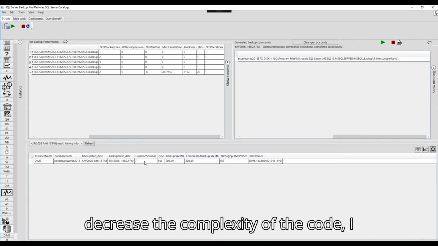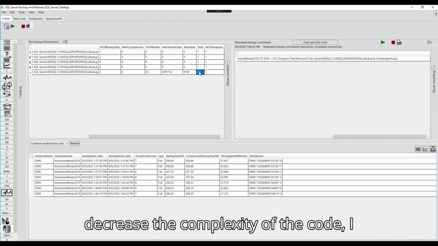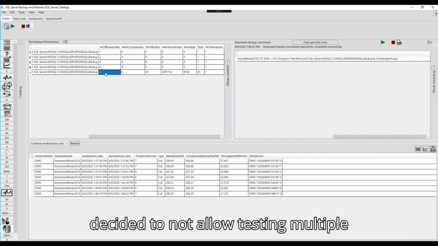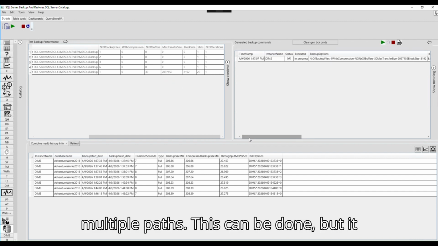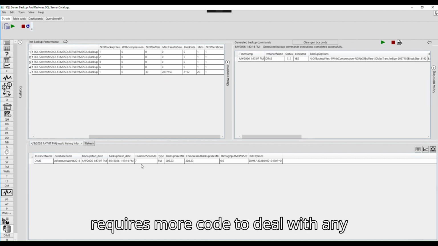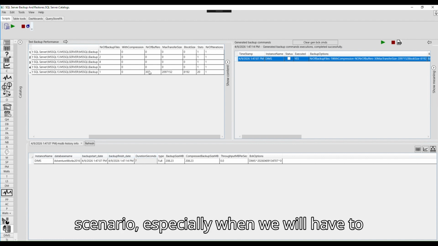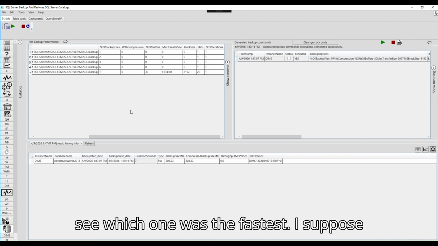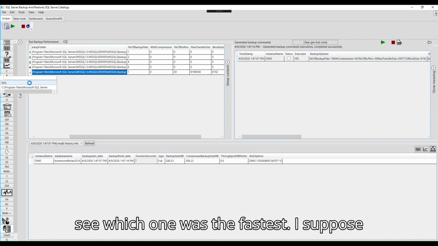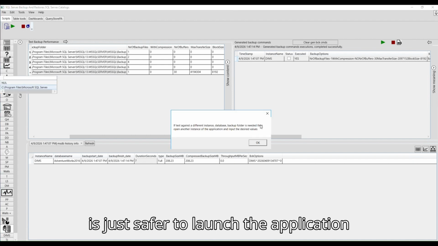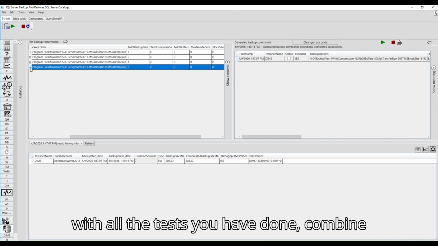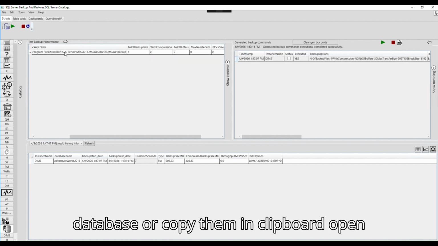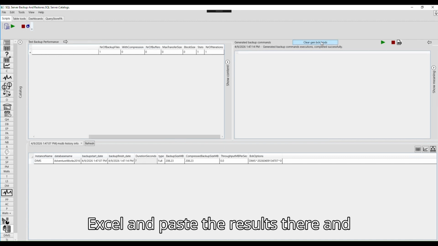To decrease the complexity of the code, I decided to not allow testing multiple instances, multiple databases, multiple paths. This can be done, but it requires more code to deal with any scenario, especially when we will have to see which one was the fastest. I suppose it's just safer to launch the application multiple times, and when you're happy with all the tests you have done, combine all the results and push them to the database or copy them to the clipboard, open Excel, paste the results there and save them.